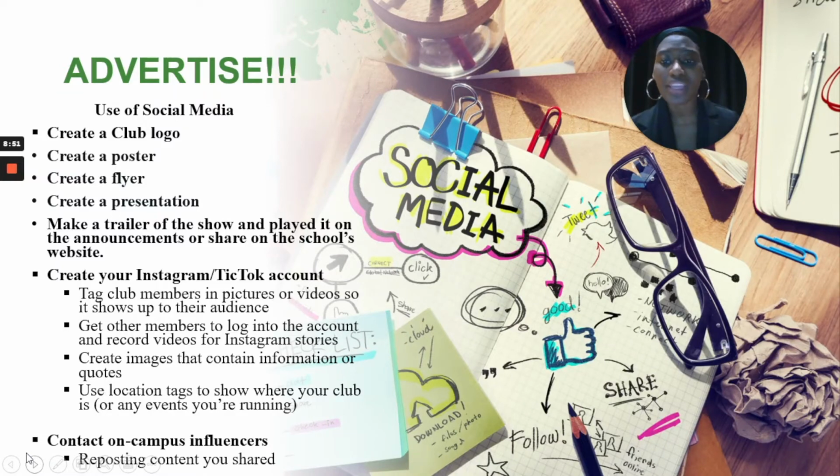So you can create images that contain information and quotes as well that you can post on your TikTok or Instagram page. You may use location tags to show where your club is or where an event is being held. And again, this is just ways of putting out there what you're doing, showing people the great things that are happening in your program as well as in your club, and just to build and gain that publicity. So whenever you're having shows and you're selling tickets, now you're building a fan base.